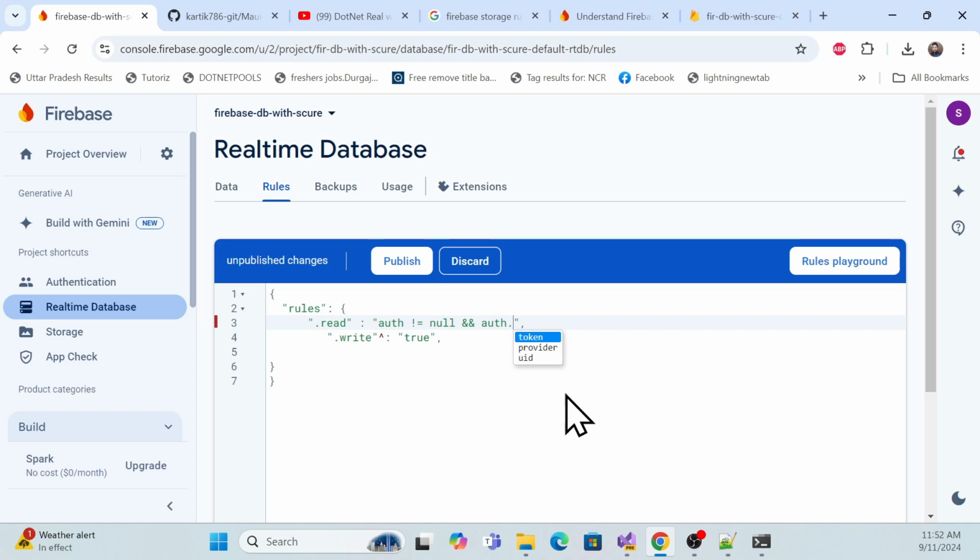For example, auth.token. Suppose I logged in as one user who has the token, which I covered last time in the role-based authentication. Whatever token I have, this token should have the property. So suppose I add something like isAdmin, so only an admin user can read the data for that particular section, right? So this is the way we have to do that.